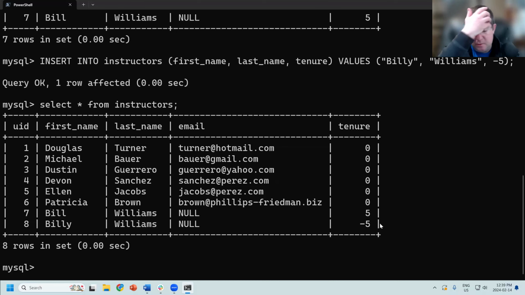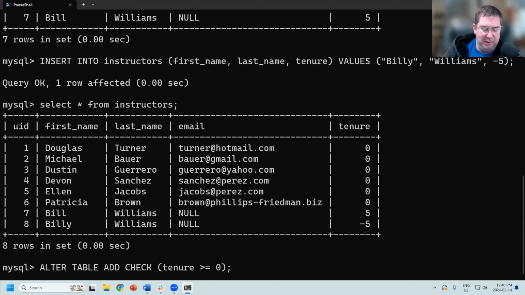So what we're going to do is we're going to alter the table. We're going to add a check to the table. We'll alter table, add check. And inside the parentheses is the Boolean rule. And the rule is going to be the name of the column, tenure, whatever your operation is. So we're going to say greater than or equal to 0. And now we have to be greater than or equal to 0.